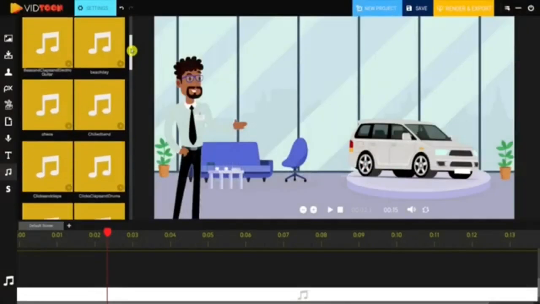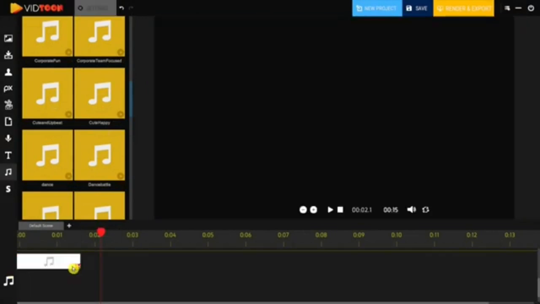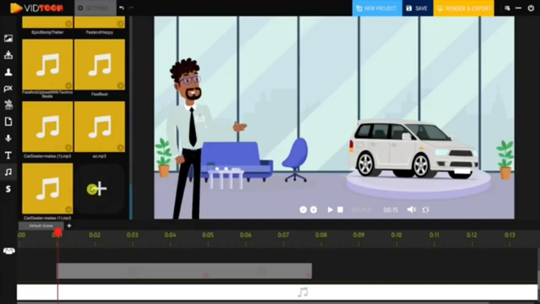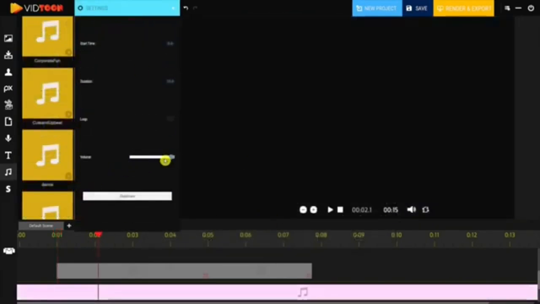Step 6. Adding music. Finally, you can add music to your animated video from the list of music tracks listed here. You can also upload your own music too. In the settings, you'll be able to set the music to loop and even edit the volume of it, specifically if you're using voice on your scenes.